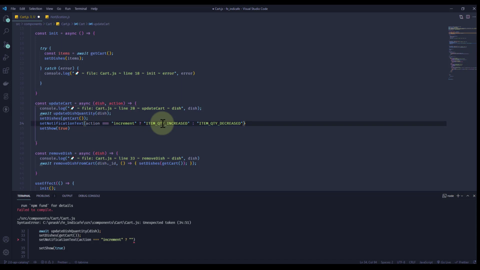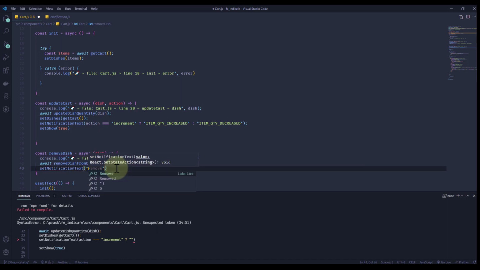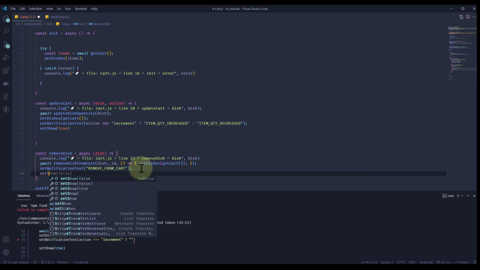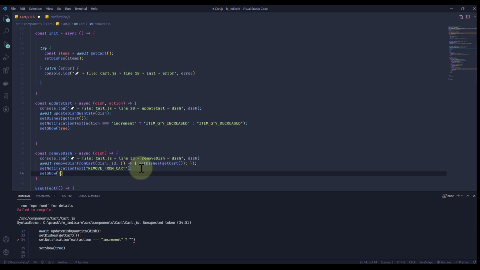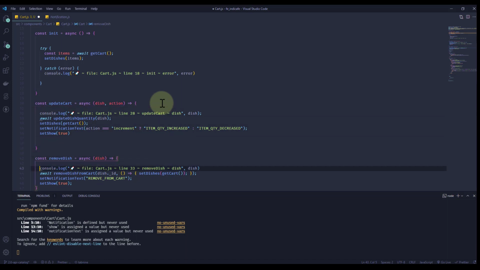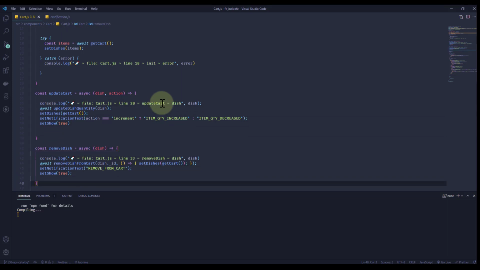All right, super. Similarly, we need the same thing over here in removeDish as well. I'm going to say setNotificationText, and there is no conditional logic here, we'll straight away say remove from cart. After this we will say setShow true, not false, it's going to be true.